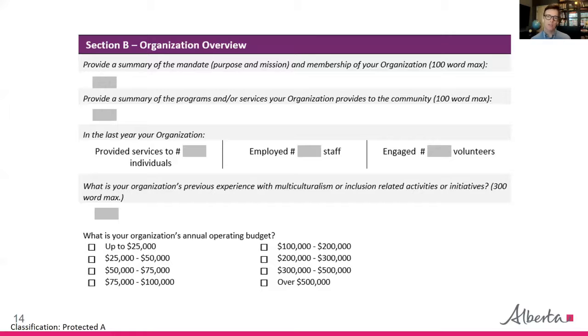The questions in Section B, Organization Overview, found on page 4 of the application, help us to get to know your organization better, to know more about its purpose, experience, and capacity to lead a MIIG project. The answers should be concise, so just the facts. First, tell us briefly about your organization's mandate. What is the reason your organization exists? Is it to provide programs and services to a particular group? Is it something else? These types of mandate or purpose mission statements can often be found in your organization's financial statements as Note 1.